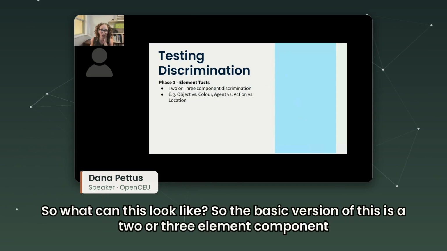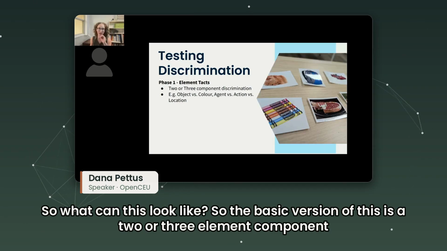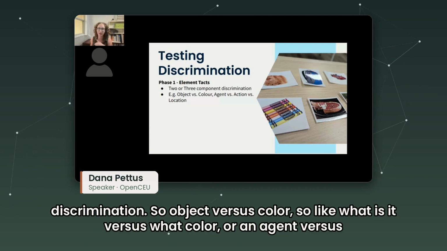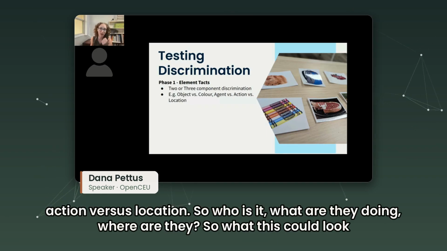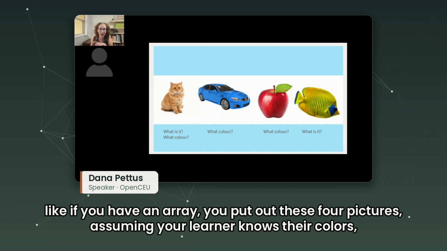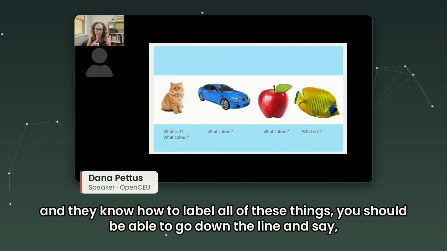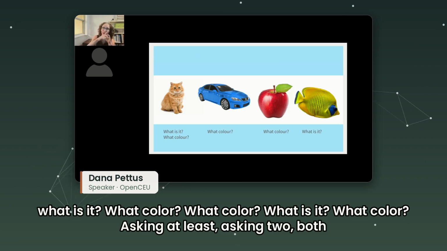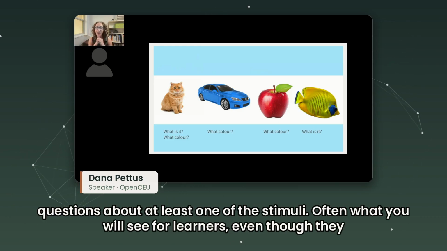So what can this look like? The basic version of this is a 2 or 3 element component discrimination. So object versus color. So like, what is it versus what color, or an agent versus action versus location. So who is it? What are they doing? Where are they? So what this could look like if you have an array, you put out these 4 pictures, assuming your learner knows their colors and they know how to label all of these things. You should be able to go down the line and say, what is it? What color? What color? What is it? What color? Asking at least both questions about at least one of those stimuli.